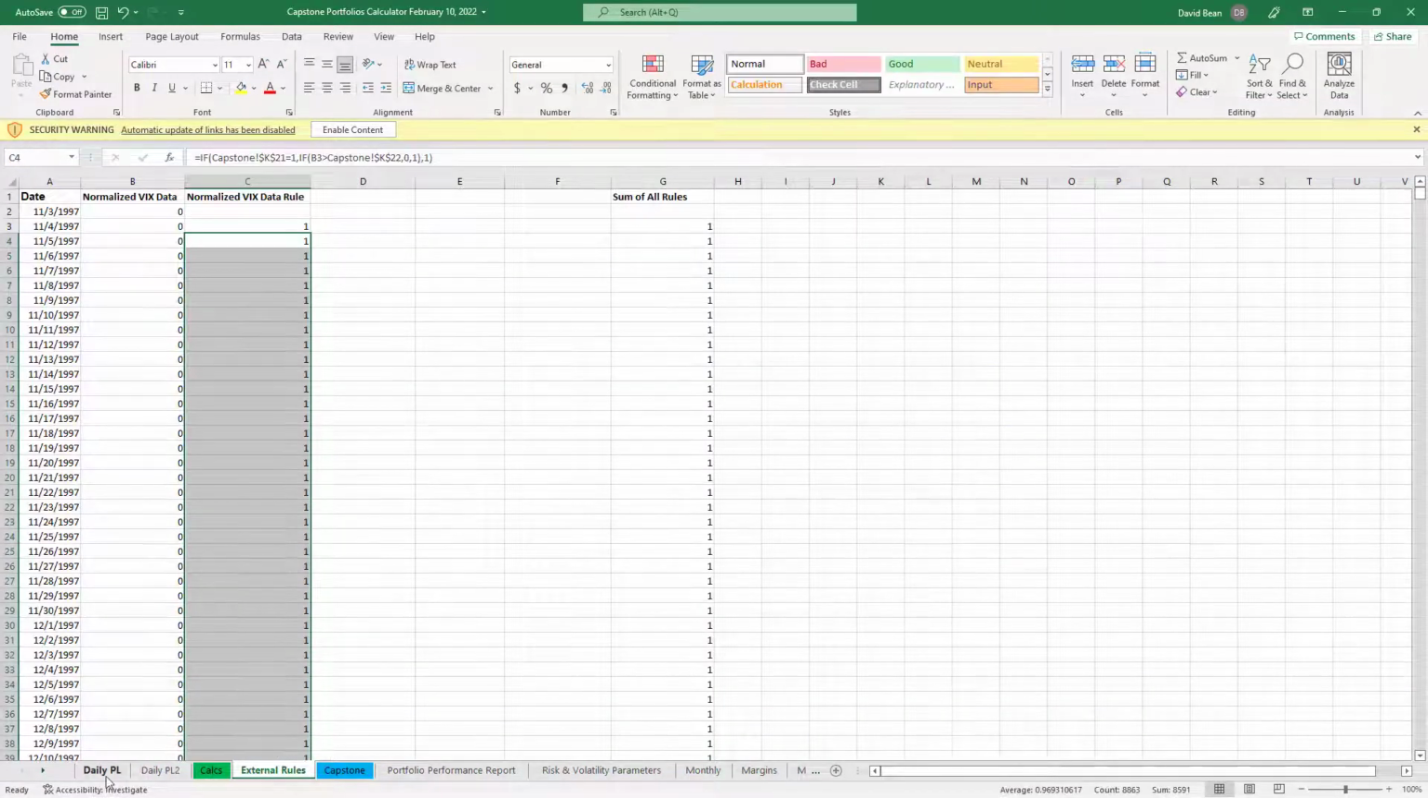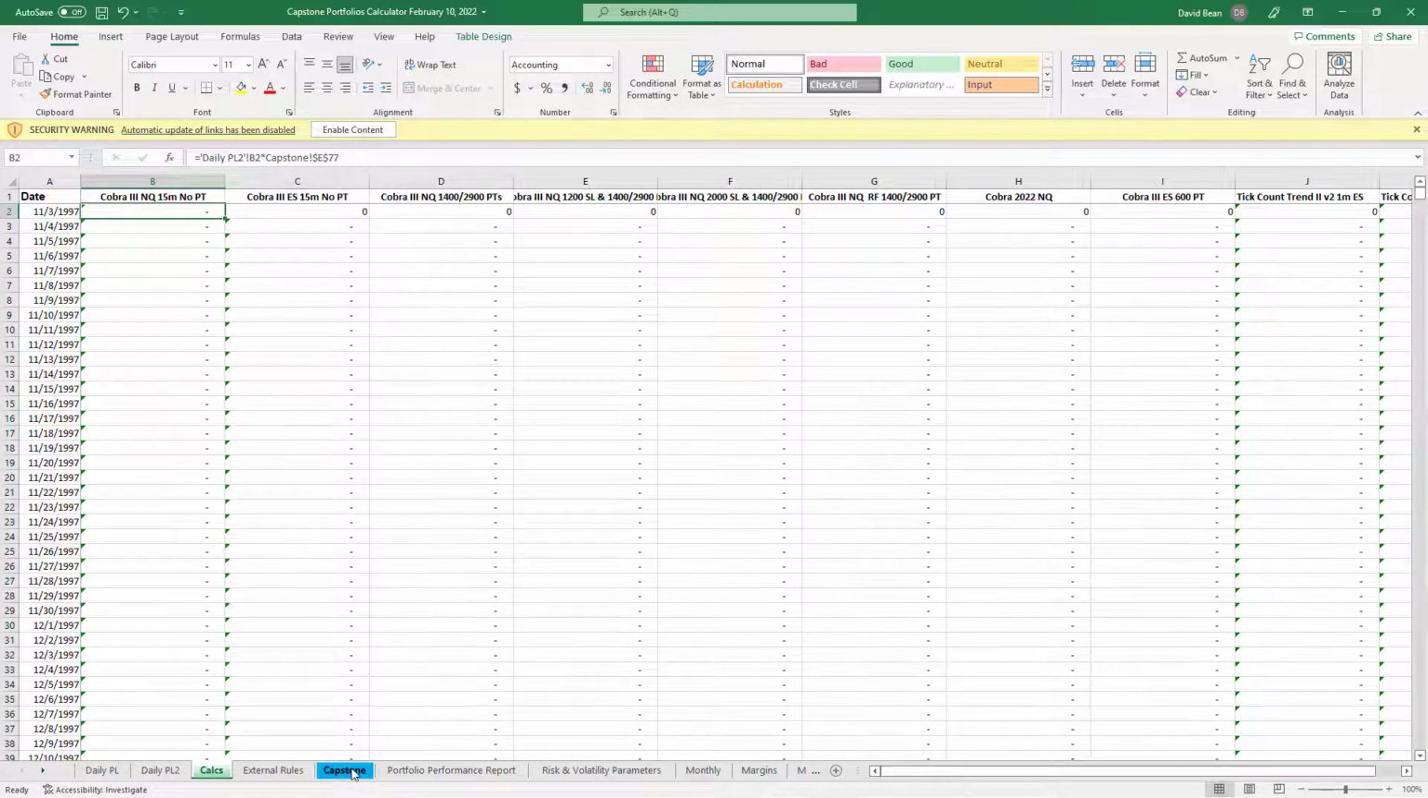So I created a new tab. I created a couple of new tabs to do this. I created the normalized VIX data, and if you're a subscriber, you're going to get this indicator. But I'm not going to reprogram all my strategies to look at this. It's extremely time consuming, it takes a very long time, and this is a faster way to do that.